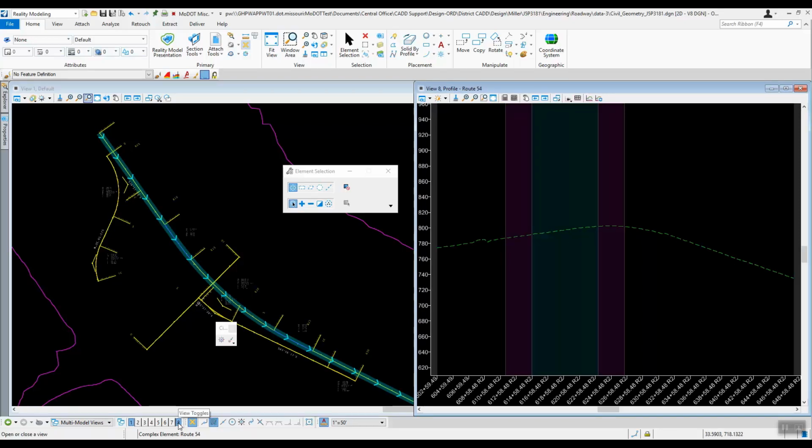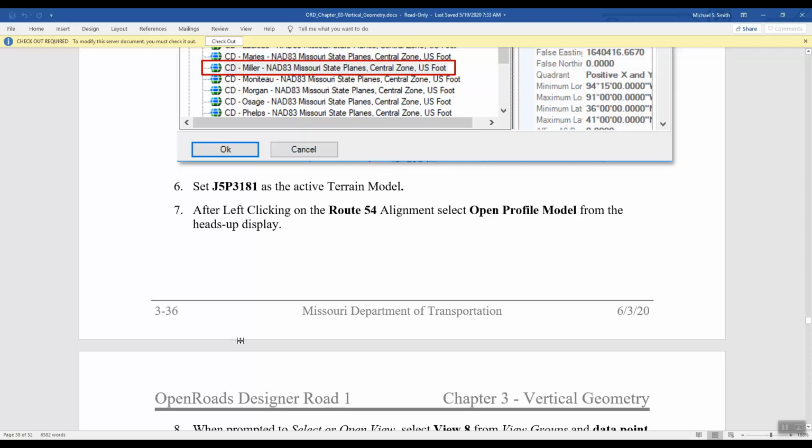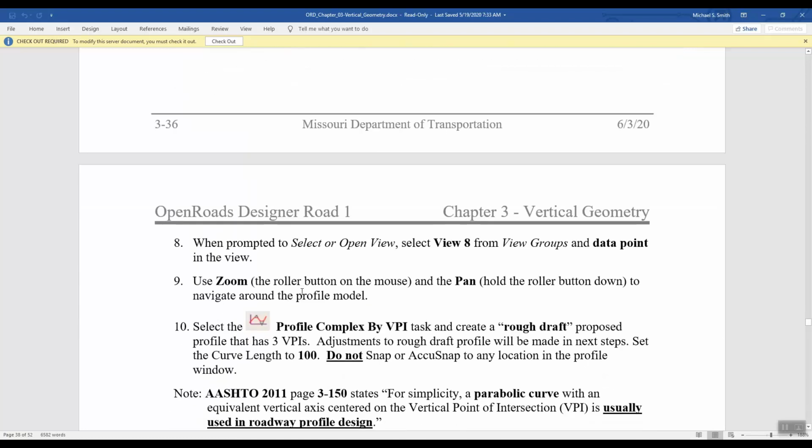We use View 8 because it's usually set up well already for clicking into here and adding a profile. I've seen it where we've used View 2 before, and a lot of times after you hit F6, View 2 gets set up to be a different view completely. So View 8 is typically a good one to use for that. So we've got that next step. That was step 7. Step 8, when prompted to select a view, we picked View 8, so we did that portion of it.